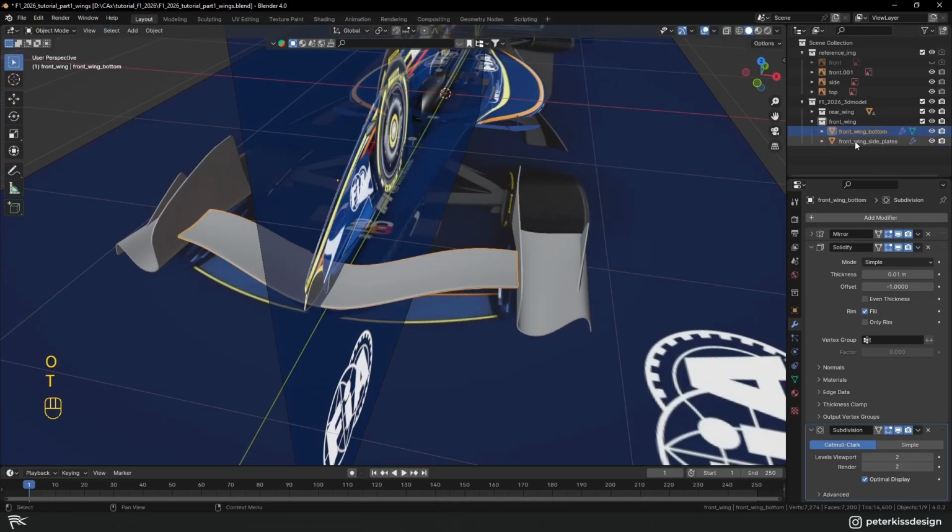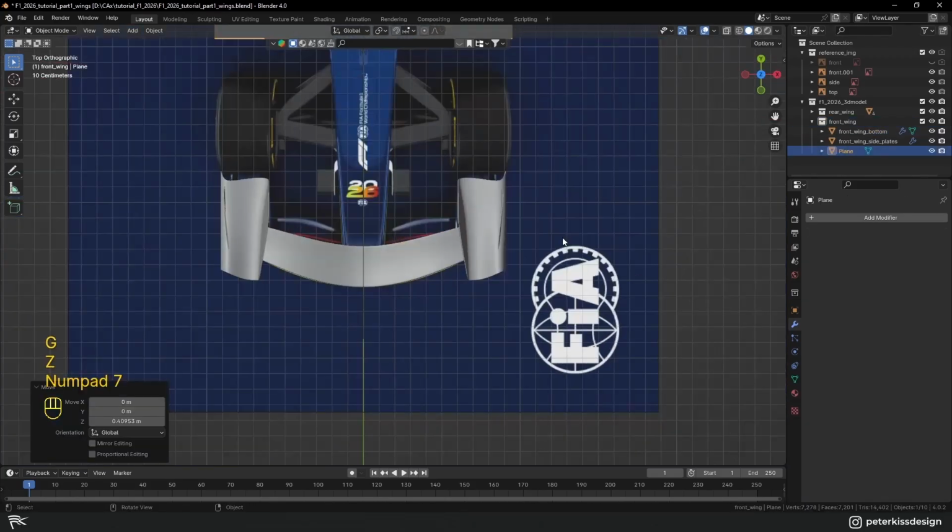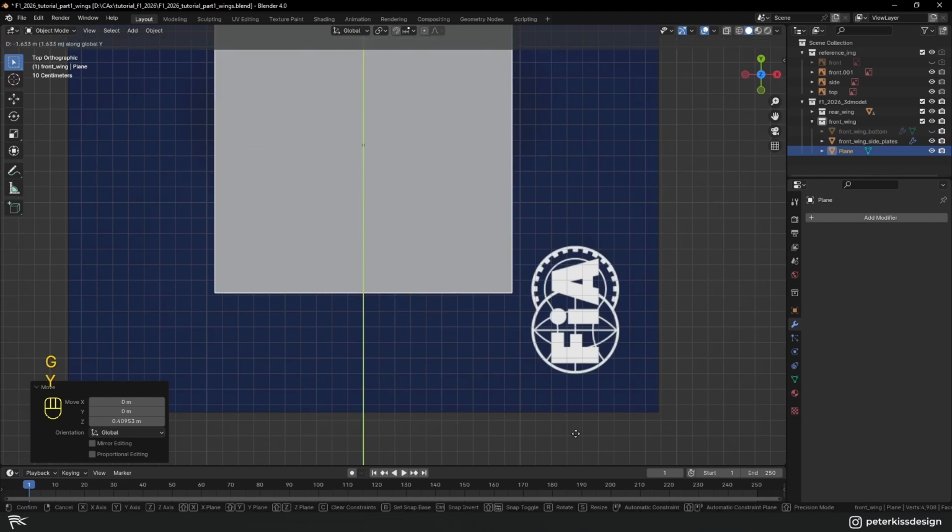Rename it and let's create a middle part. Add a new mesh, plane, move it to the position, go to Edit Mode, cut it in the middle. You already know these steps. We can hide this bottom plane for the moment so we can see the reference image better.